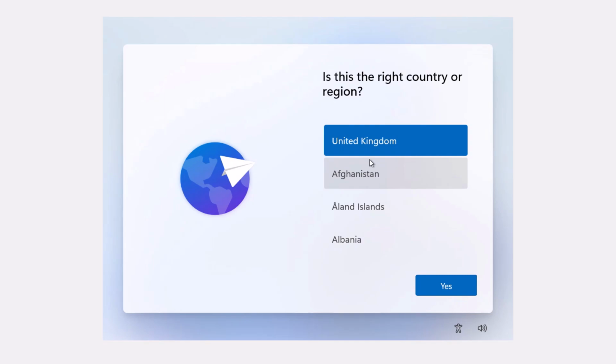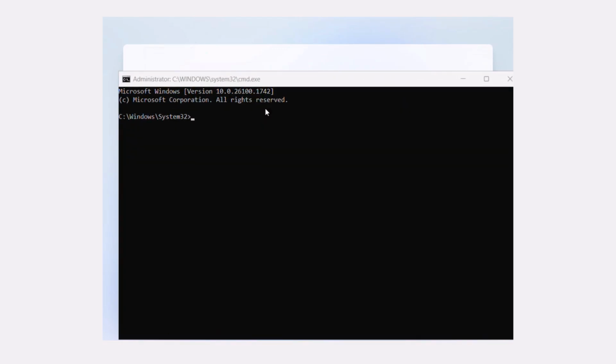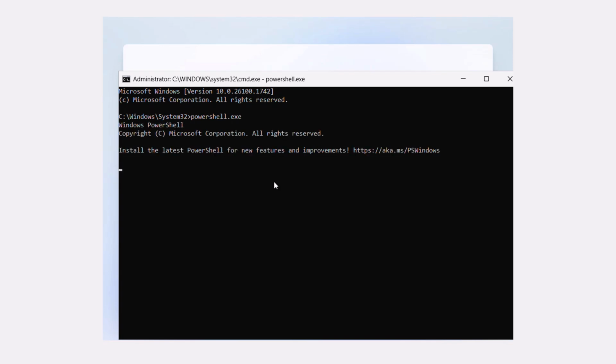At this screen, where it prompts me to choose the right country or region, either I can select United Kingdom and click Yes, or I can straight away open up a command prompt right on the screen. To do that, I will press the Shift key and the function 10 key all together. This will open up the command prompt right in front. In the command prompt window, start PowerShell by typing in PowerShell.exe and hit enter. This will open up PowerShell.